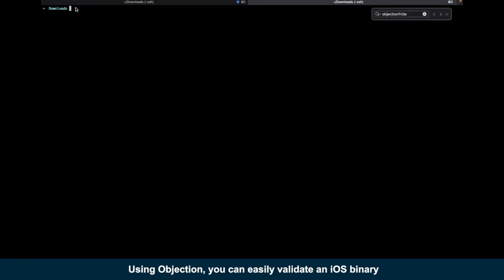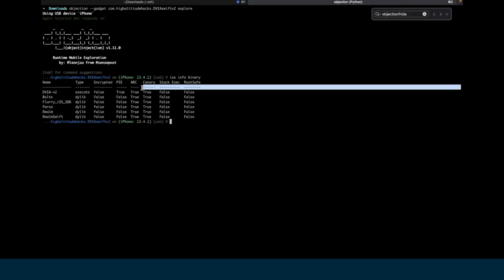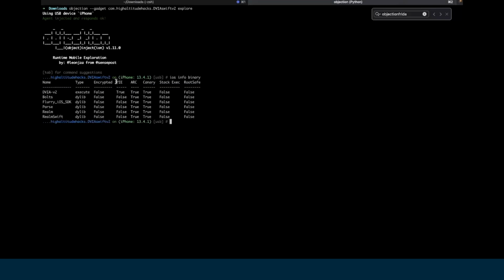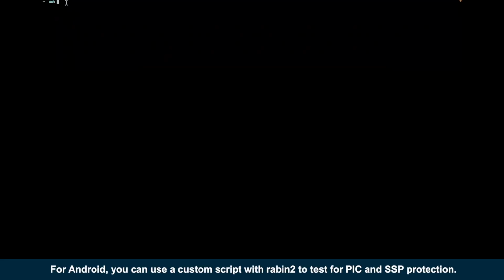Using objection, you can easily validate an iOS binary for ARC, ASLR, PIE, and stack smashing protection. For Android, you can use a custom script with Rabin2 to test for PIC and SSP protection.